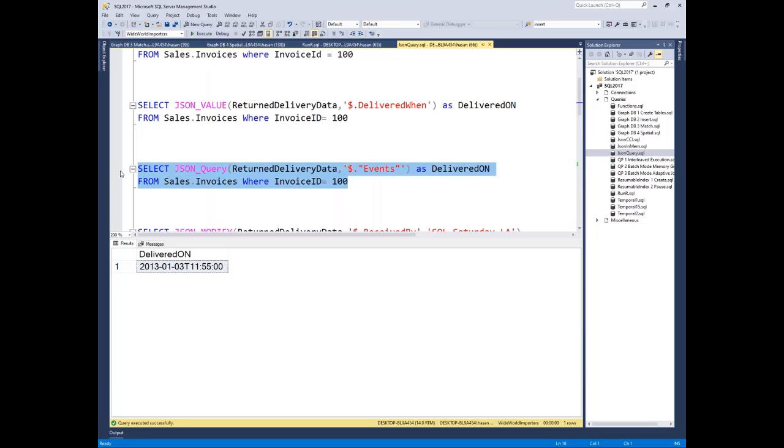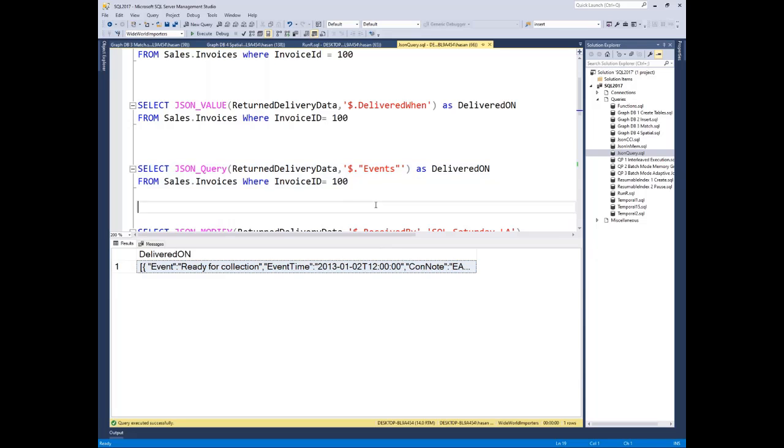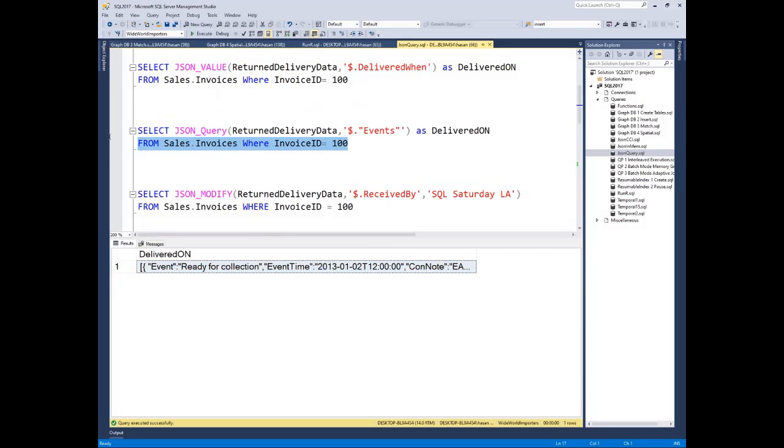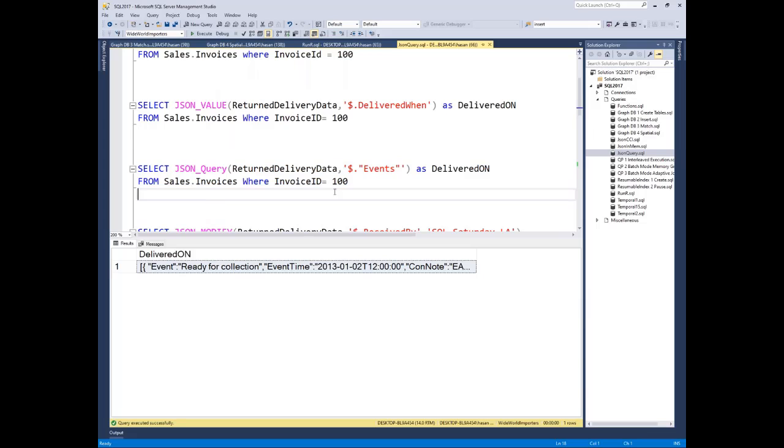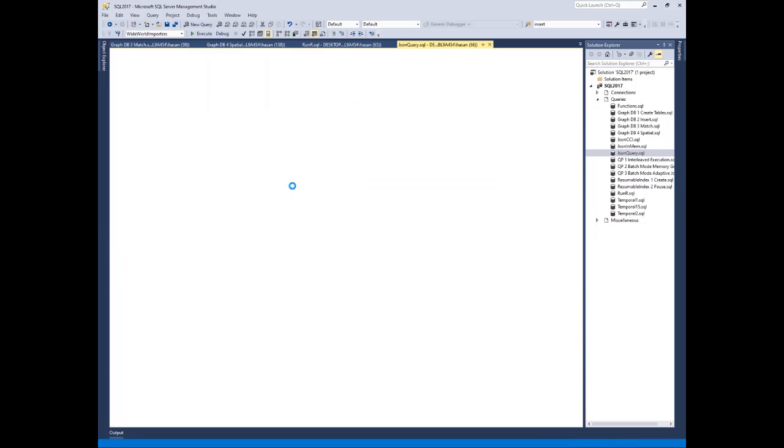Second one is JSON_QUERY, and this Events here is actually another object in JSON. So it's going to return me a JSON object, as you can see. Next one is JSON_MODIFY. So I'm going to modify, make sure of the JSON_QUERY, and this is going to query the Events here. I think I just did that.